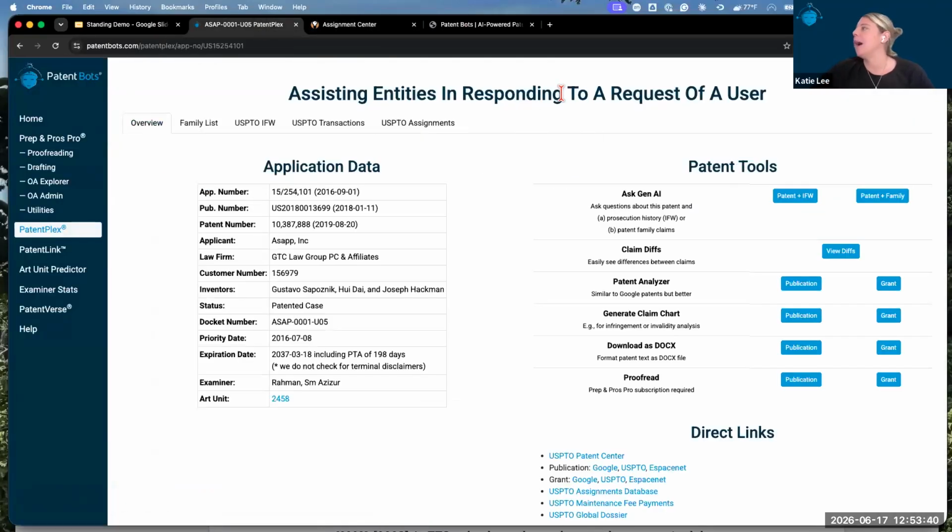So that's the quick overview of PatentPlex. Jen, any questions? Just a quick reminder, what exactly are we using for AI in these situations? Great question. So currently, the chosen model is Claude Sonnet. It is 4.6. That is the background AI model that PatentBots is currently using. Great, thank you, Katie. Of course.